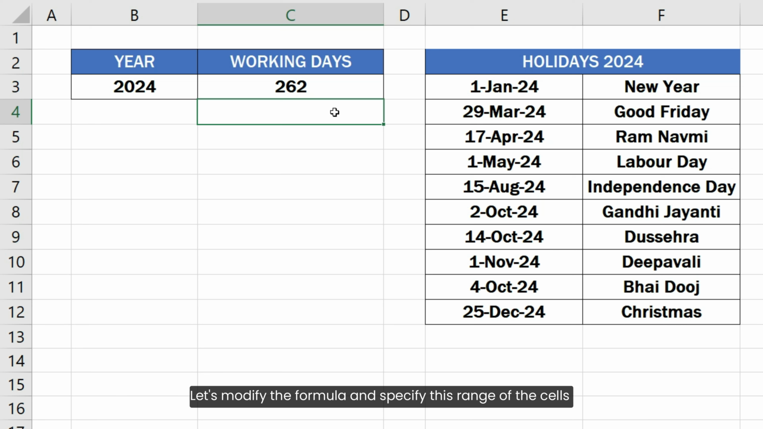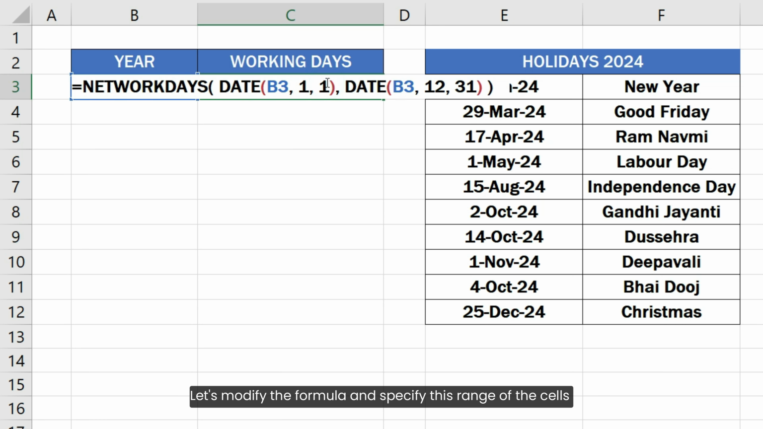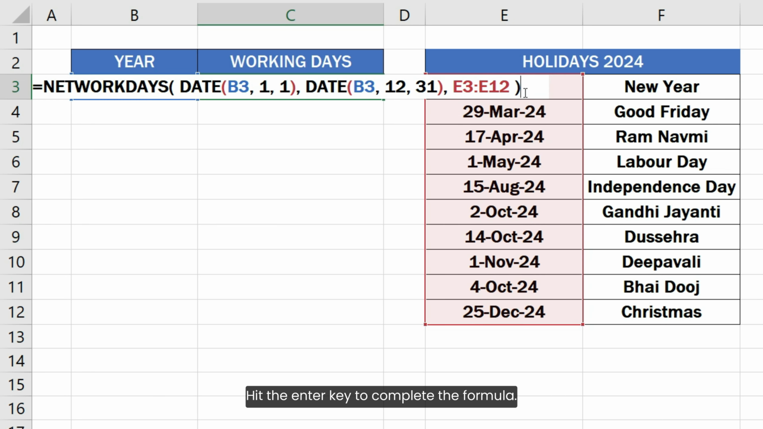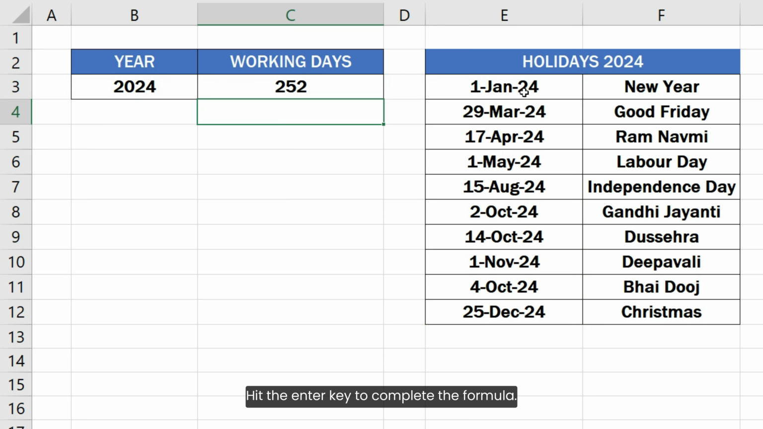Let's modify the formula and specify this range of the cells as the third holiday list argument of the NETWORKDAYS function like this. Hit the enter key to complete the formula. As you can see, this time the count of working days for the whole year excludes the public holidays as well.